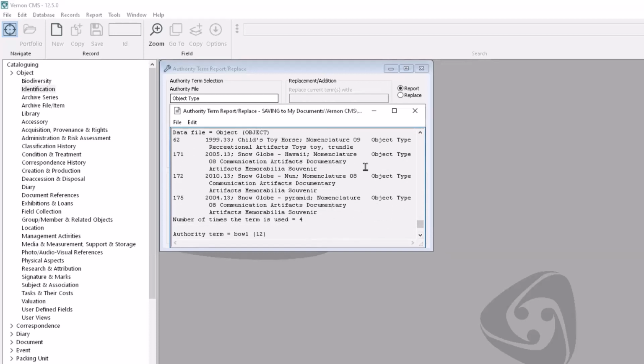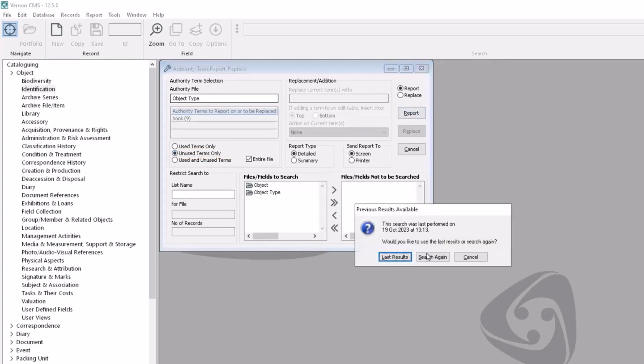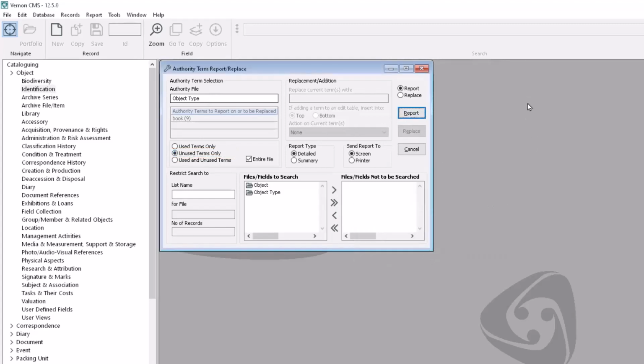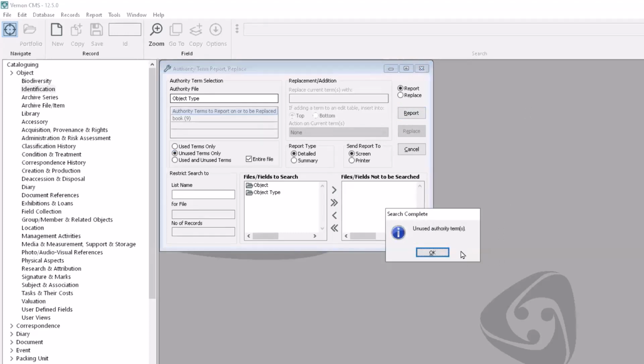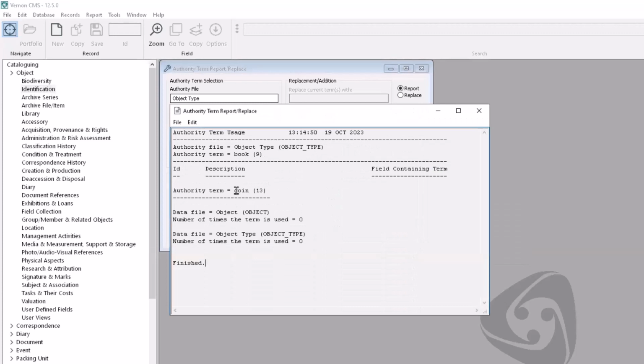I can find out if any terms in this file are unused. And I just tick this option here, unused terms only, and I'll run that report again. And the report tells me that the authority term coin is not used at all. So I've decided that I want to get rid of that term.